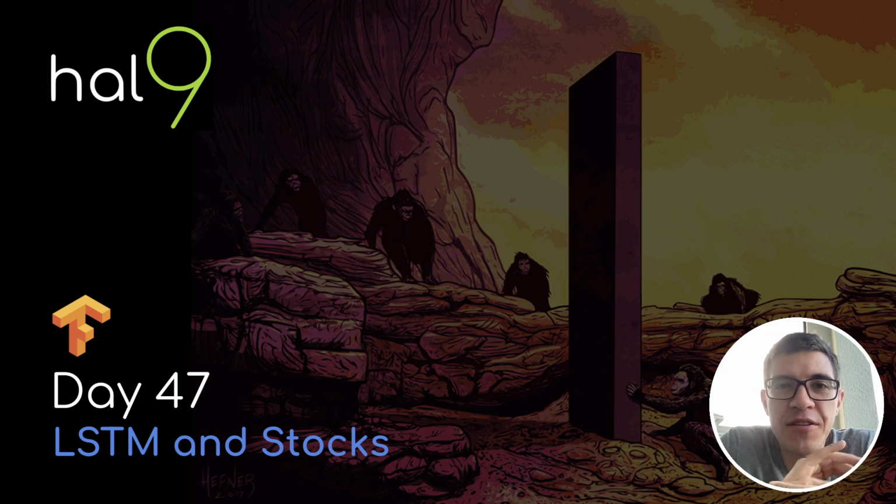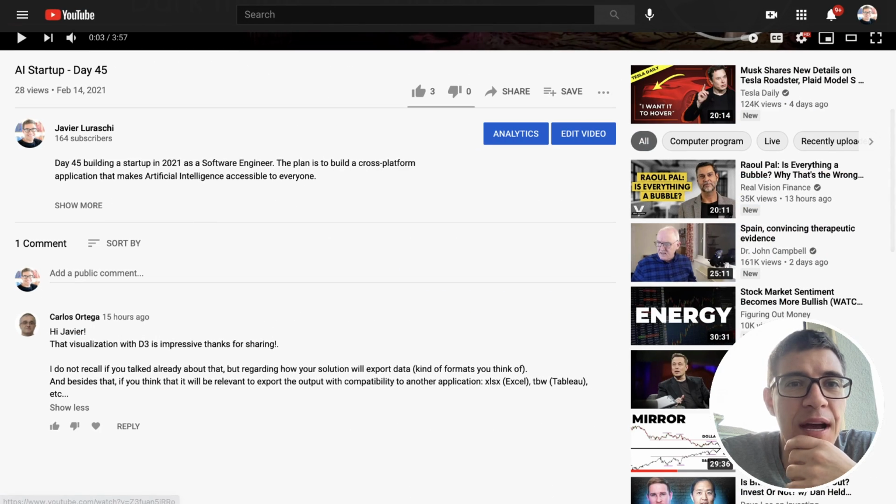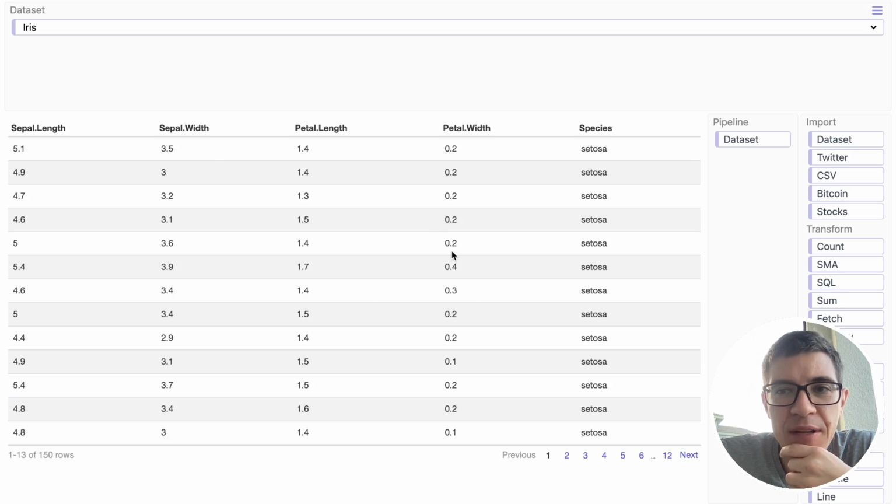All right, so today we're going to talk about LSTMs, long short-term memory deep networks, and also a little bit about importing data from stocks. All right, so this is how the application looks. I'll do the web application today.